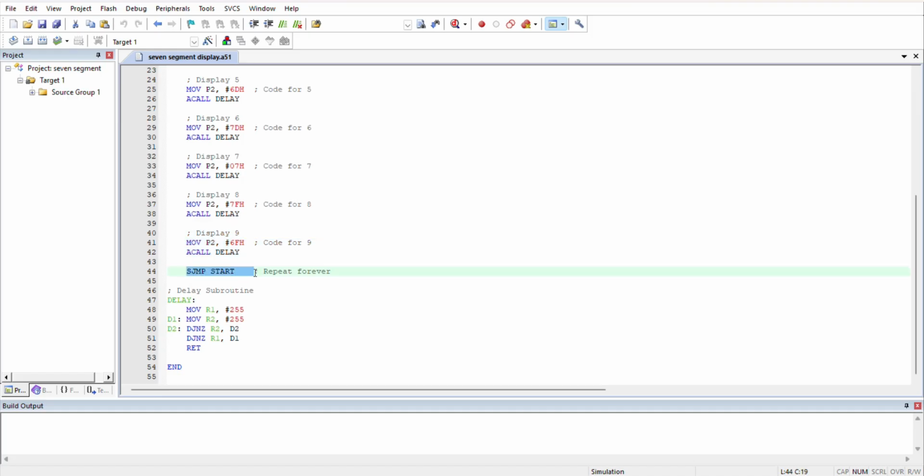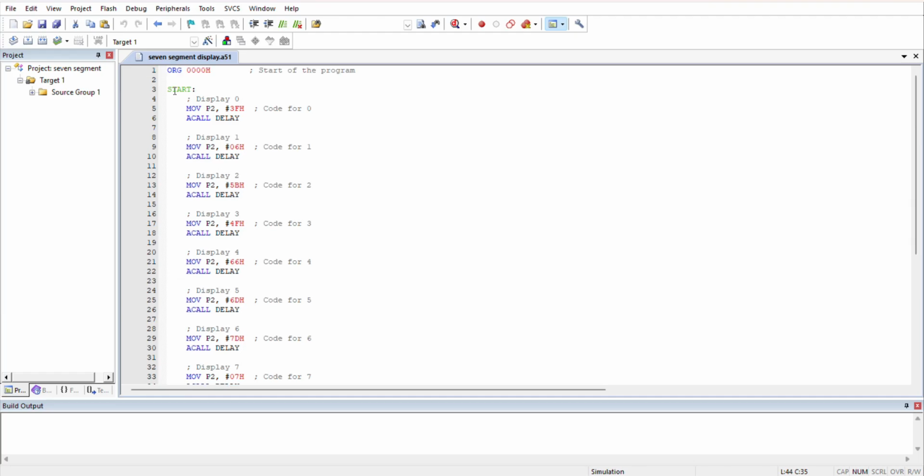Then the delay subroutine. Create a visible delay using two nested loops with R1 and R2 registers. Keep the digit displayed for some time before the next digit is shown.